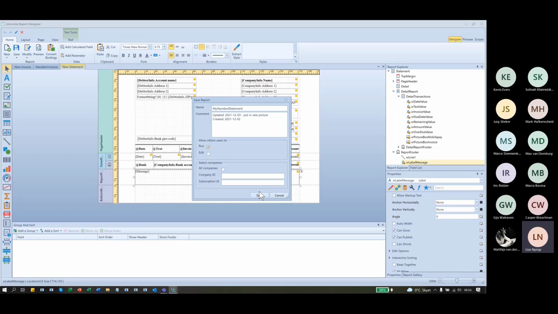But be sure that the reports don't lie on a person. The person owns the report, and they might not be here tomorrow, so then the report will disappear.